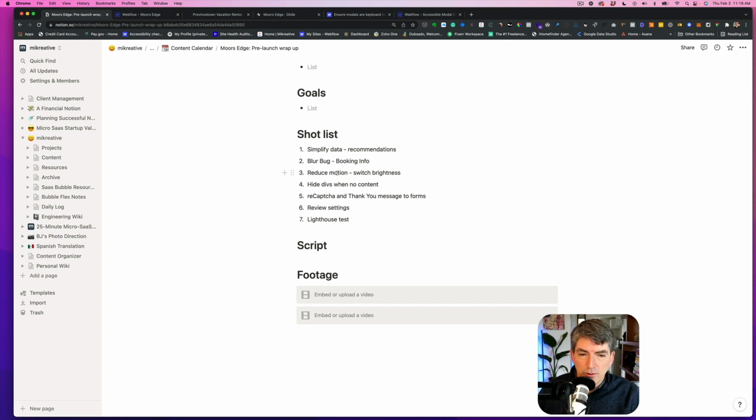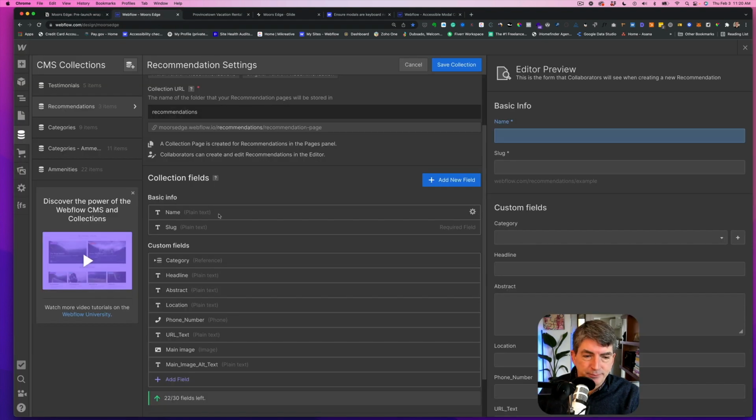And then we'll go over reducing motion on the gallery, hiding divs when there's no content in it, adding the reCaptcha and thank you message to the forms, review the settings, and then do another Lighthouse test. So number one, simplified data.